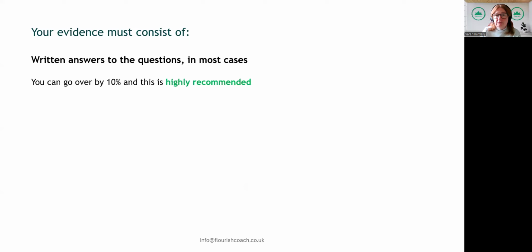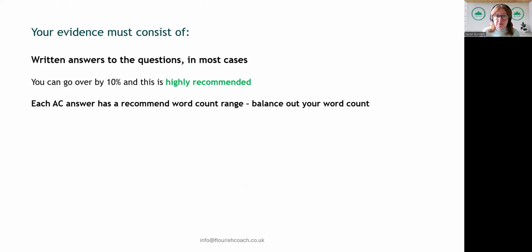Now, when you write questions, bear in mind that you are allowed to go over your word count allowance by 10%. And I highly recommend that you do this. This is because you will be able to put in more evidence, more referencing, more examples. Those people that don't tend not to score as highly. Some people do get the full marks because they write quite concisely. But for the majority of students, in my experience, going over that 10% is vital.